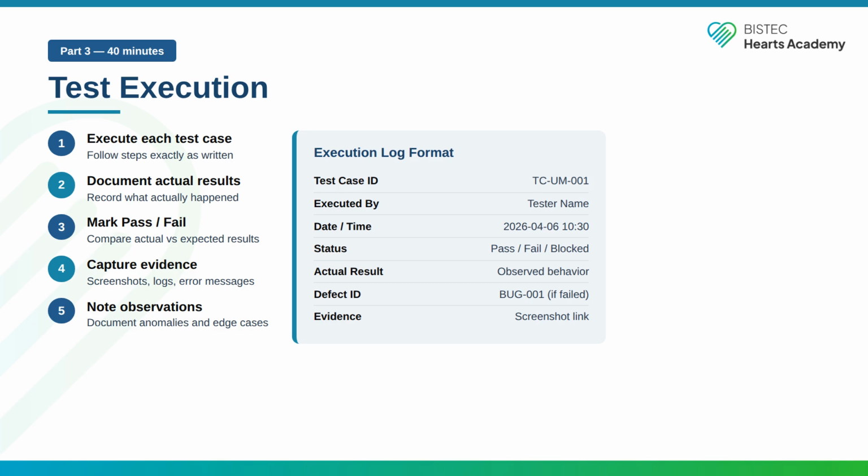Use an execution log format for every test case you execute. Test case ID links back to your test case suite. Status shows the result. Defect ID links to your bug report if the test failed. Evidence links to your screenshots. This is how you maintain traceability. Everything is connected.